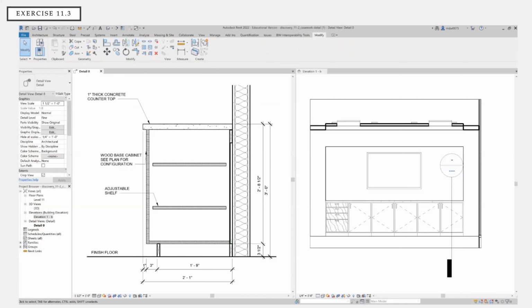And finally was exercise 11.3. And a challenge I faced was figuring out what the detail line, region, and component purposes were, as well as how to properly use them from the textbooks. But after playing around, I was able to understand what and why they were used.